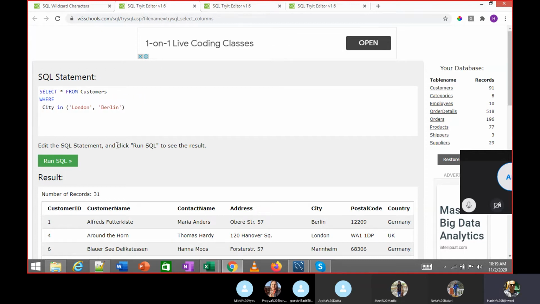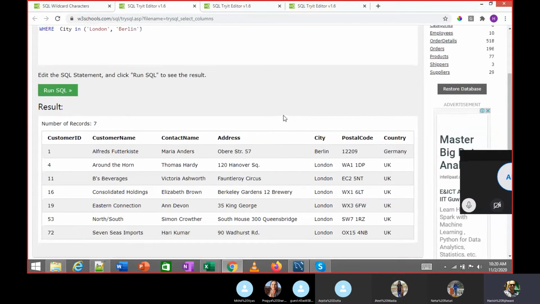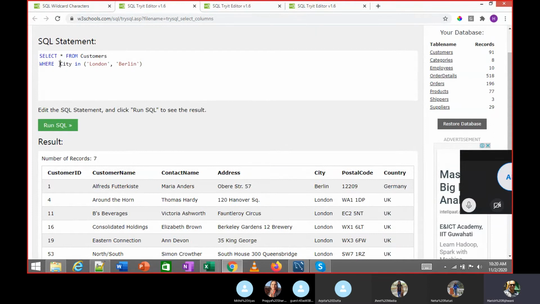So not the country. So that is where we use the OR condition. You can use city equal to London, but you'll have to write it again, or city equal to Berlin.